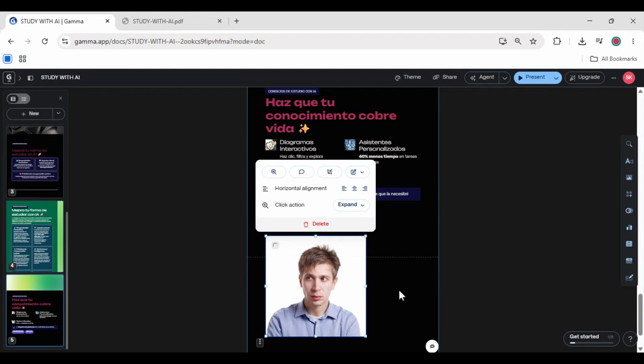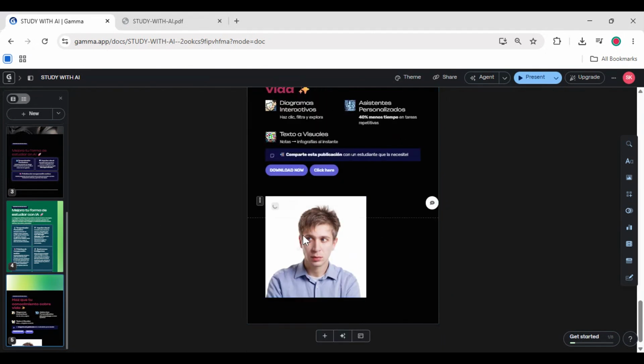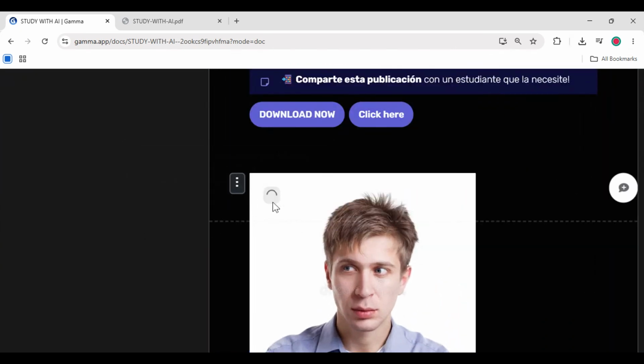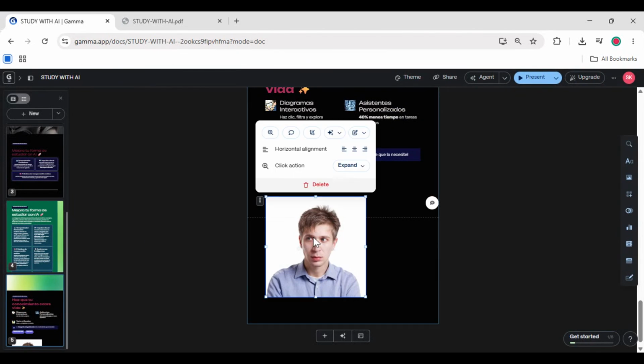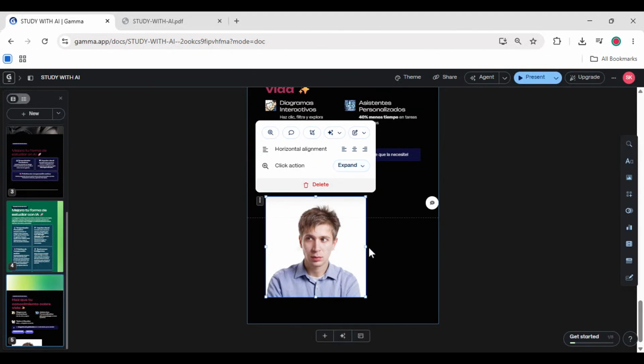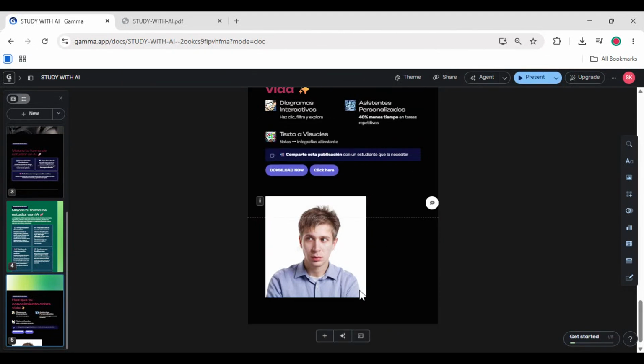After that, try uploading a common format like PNG or JPG. Sometimes the issue isn't the image itself, but the file type. Gamma works best with standard image formats, so if you're using something unusual, convert it to PNG or JPG and then try again. This simple change often fixes the upload issue right away.